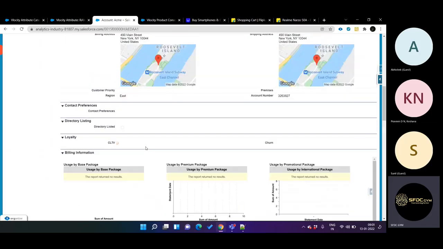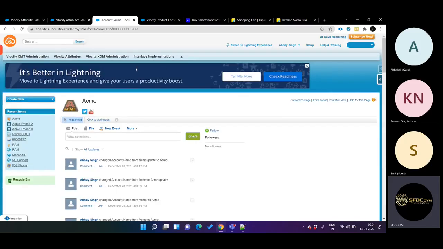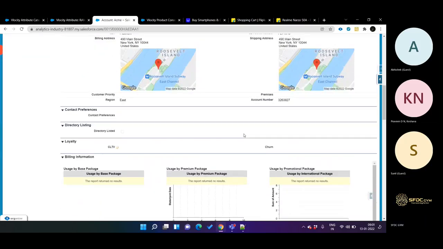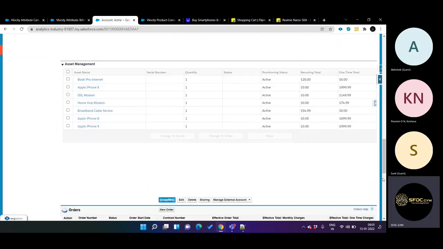This page is inside Salesforce Classic. Again, you can switch to Lightning and the same behavior will remain. You will find a button there also, and you can check those things. Okay, any questions?